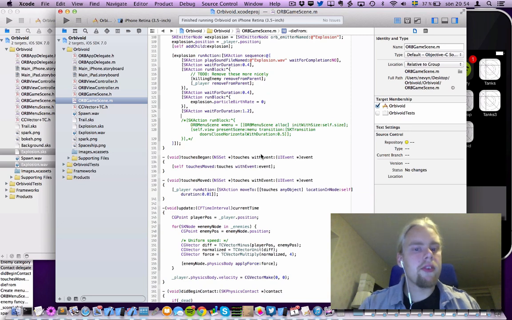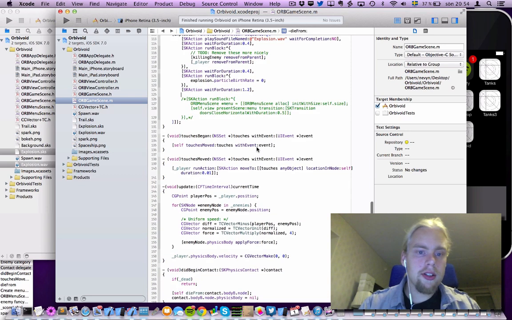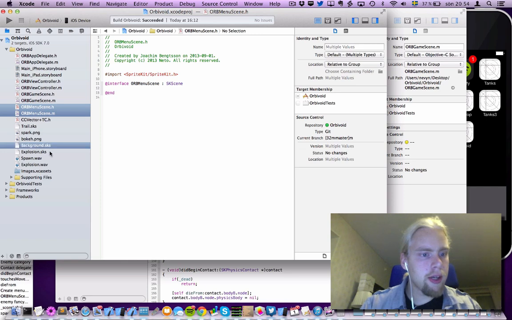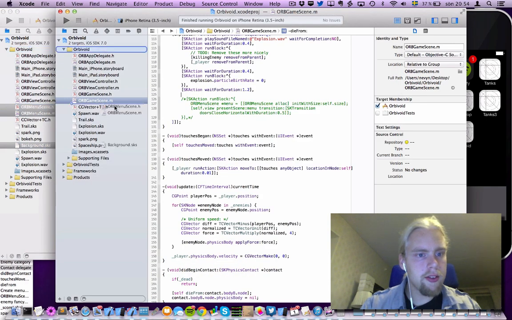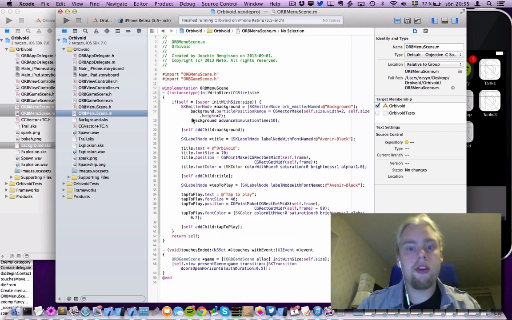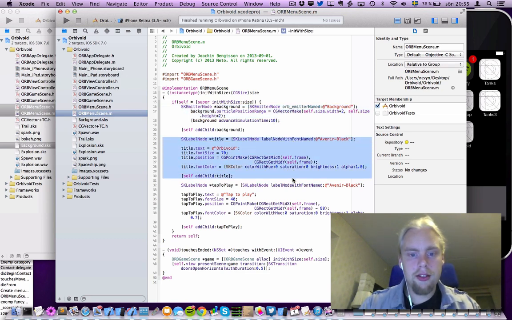I would like for there to be something to happen, so I'm going to create a menu scene. Let's see, we have a menu scene. I'm just going to steal it. It has a nice background. I'm going to pull it into this project. There we go. This is extremely basic. It's just creating a nice background particle effect, a title, a tap to play sort of indicator telling you what to do.